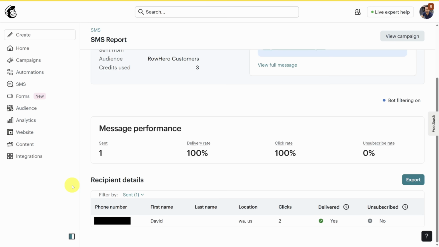At the bottom of the screen, you'll see a table of what every contact did with your message. That includes whether it was delivered, how many times they clicked, and whether they unsubscribed. Once you get more into marketing, use all of these signals to help segment your audience and plan thoughtful follow-up campaigns. Now you know how to send SMS messages to your customers. It's time to actually do it.